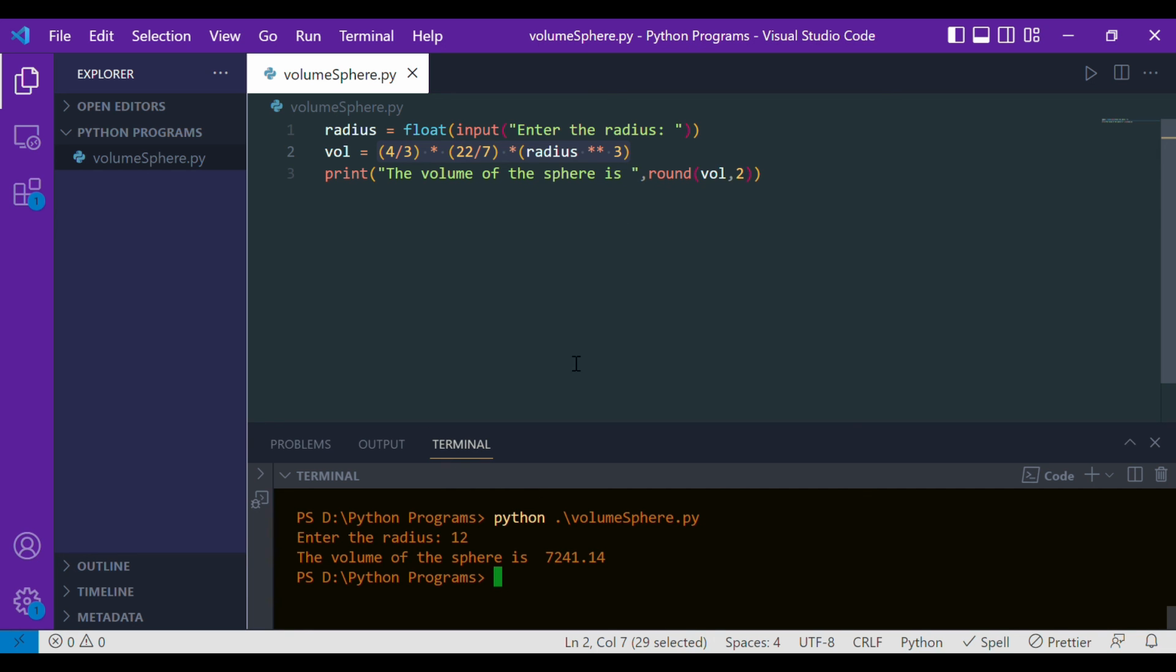So this is how we can write a program in Python in order to find the volume of a sphere.